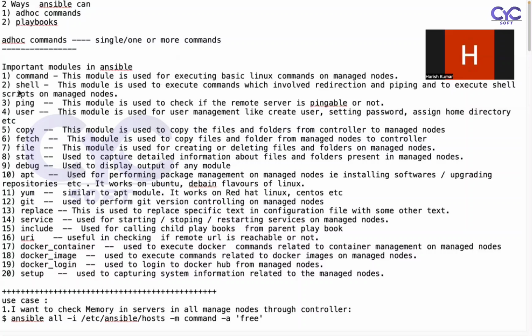Coming to shell. Shell is where we involve a protecting layer on the basis of piping and redirection to execute scripting files. Next, ping. Ping is used with remote servers. If you want to execute any file on remote servers, we use ping.